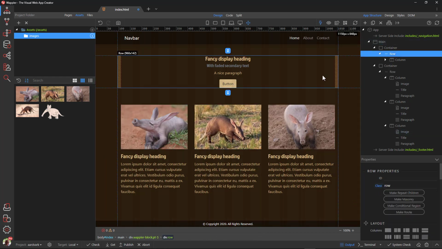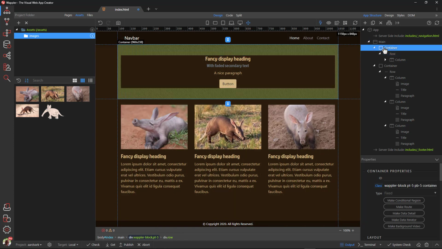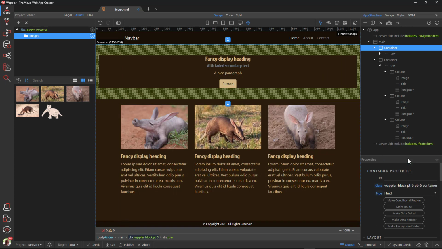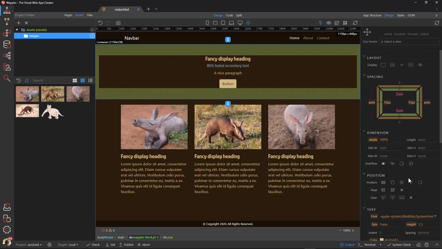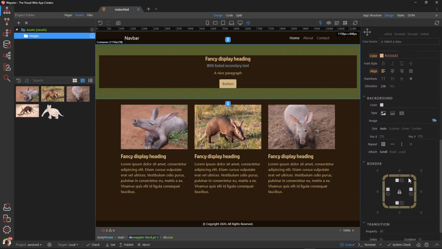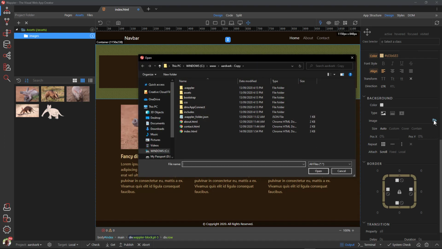Next on the list is a background image for the banner. Selecting the container tells us that it does not stretch to the full width of the page. Here I will change the type of container to a fluid one. To add a background image, we go to the design panel. Scroll down to background. Here, I select the banner image.